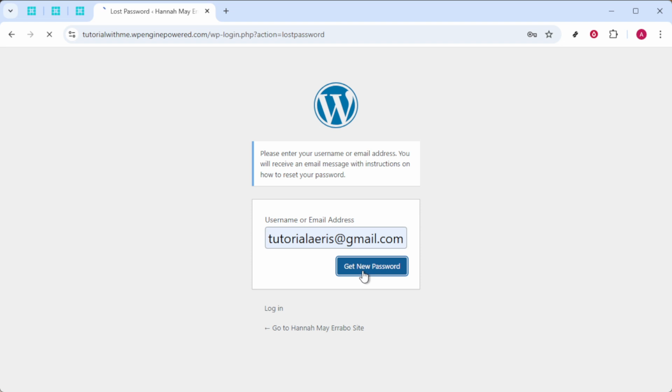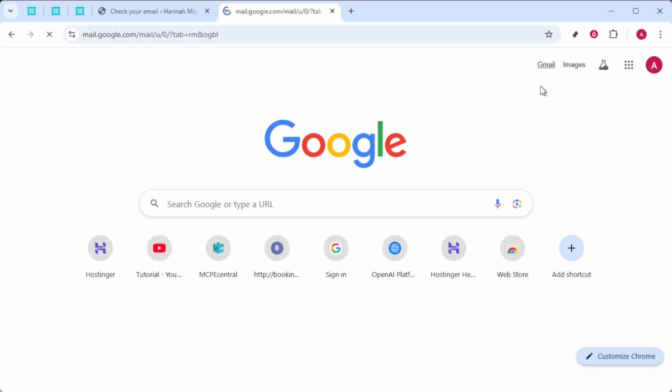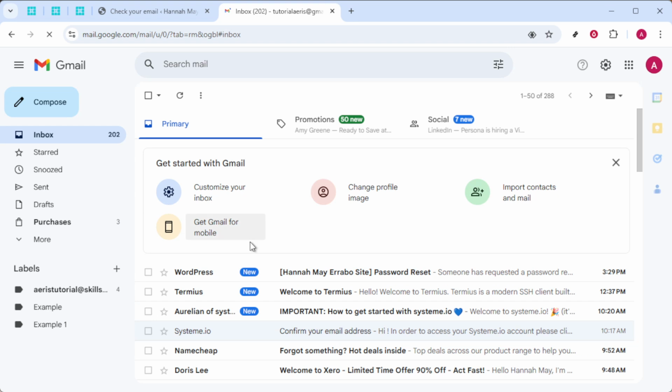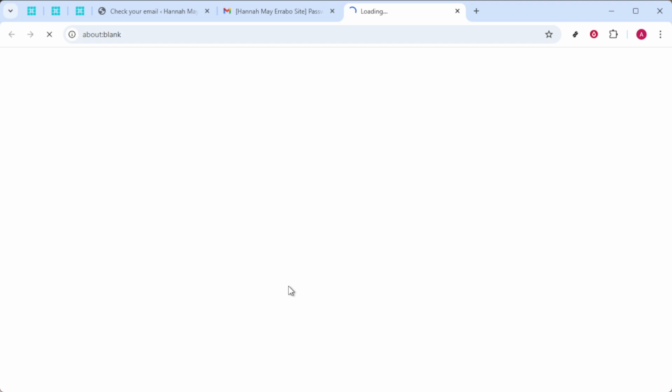This action triggers an email to be sent to you, so now it's time to check your inbox. Head over to your email. Look for a message from WordPress with instructions on resetting your password. Be sure to check your spam or junk folder if it's not in your main inbox, just in case it ended up there. When you find the email, click on the link provided. This link will guide you to a page where you can enter a new password. Make sure it's strong and memorable to avoid this hassle in the future.